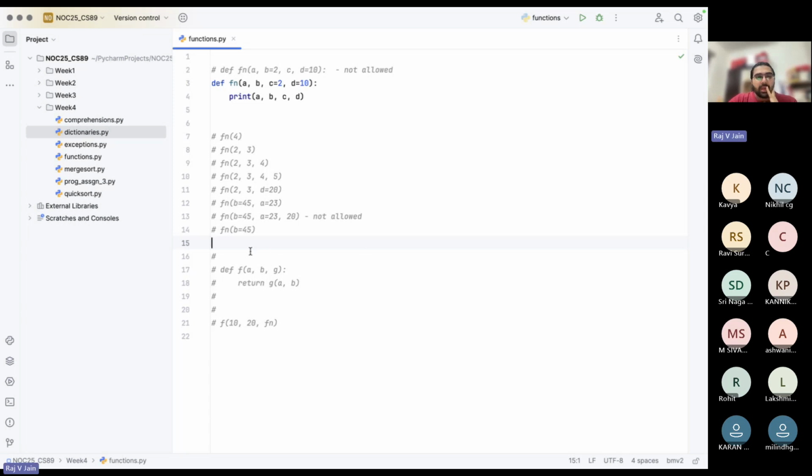Okay. But you have allowed earlier function 2 comma 3 comma D equal to 20. Here we did not say A equal to 2, B equal to 3 or something, yes, right? Yeah, this is allowed. So basically, you can provide any of the non-named parameters.